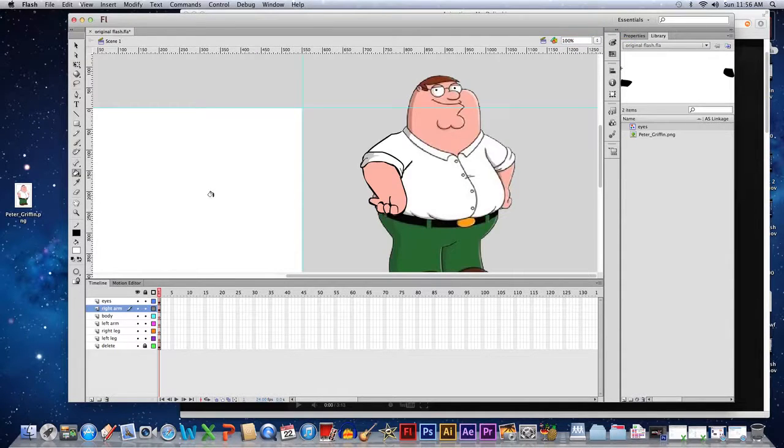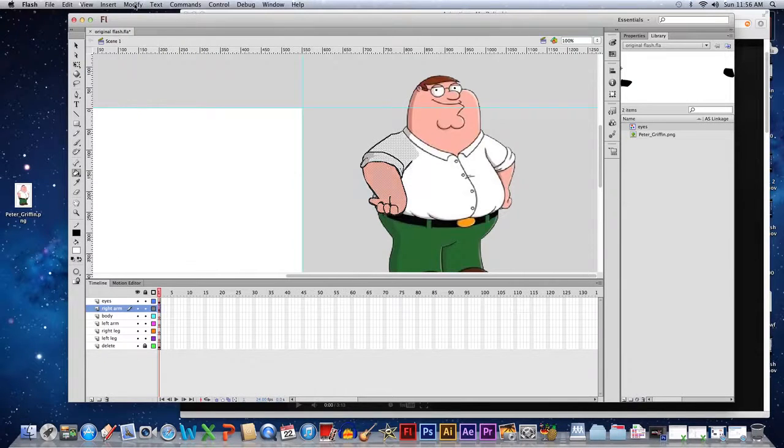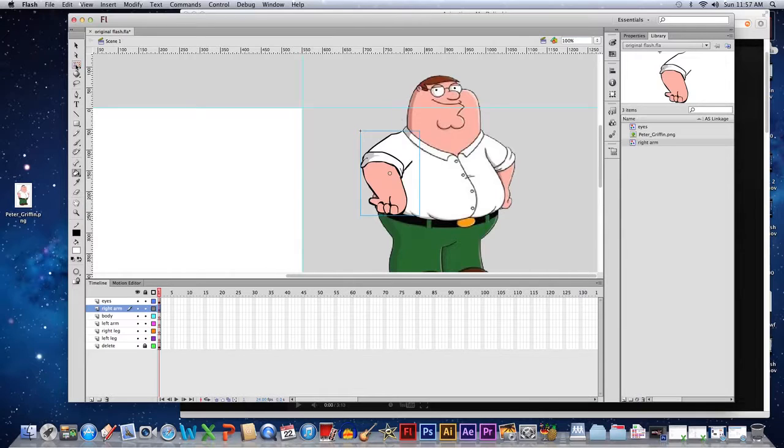And the reason why you do that is because when we actually go to, so I'll convert this to a symbol now. I'll show you. Modify, convert to symbol, right arm. The reason why we do that is because when we actually go to move his arm, we want there to be a whole arm, not just a little chunk of it, so we can actually move it around.